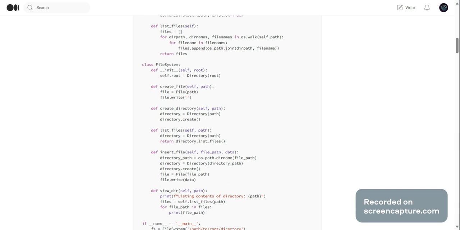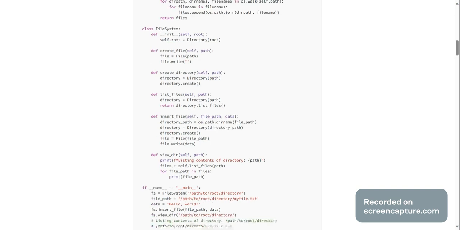What's the difference between insert file and create file is something I need to understand. Okay, yeah. So create file just creates that file, and insert file inserts that file into a particular directory that you can pass in. Cool. View directory will list the contents of a specific directory.